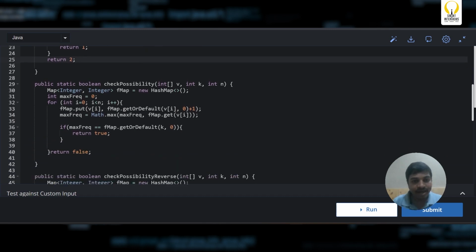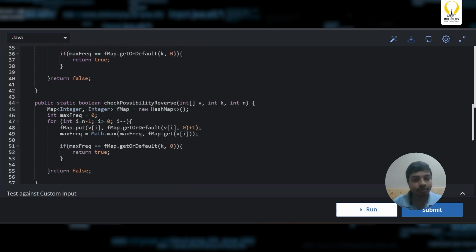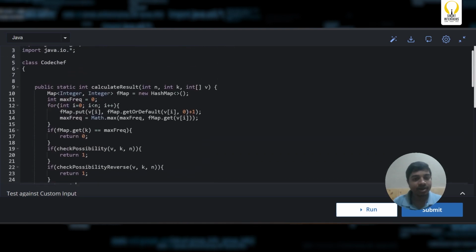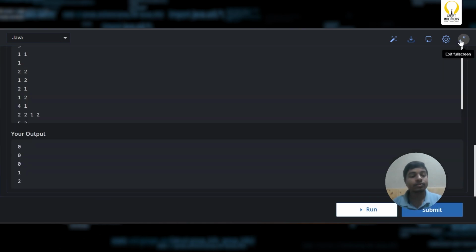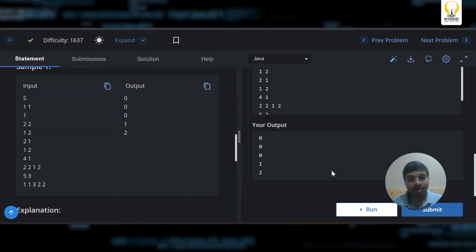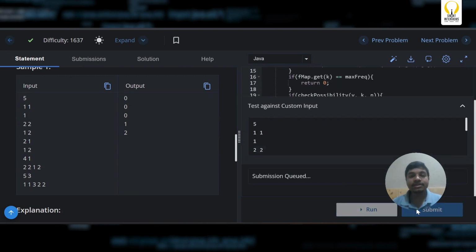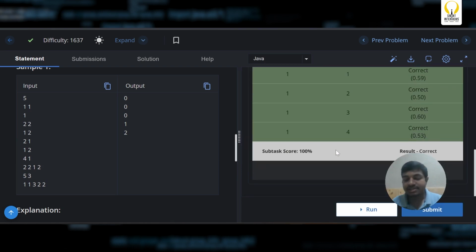Yes, let us once again verify something. Maximum frequency getOrDefault, false, false. Yeah, let us quickly run this. So we got some output. Let us compare with the input, and yeah, 0 0 0 1 2, exactly the same as whatever we got. Let us submit this. Yeah, all the tests got passed.